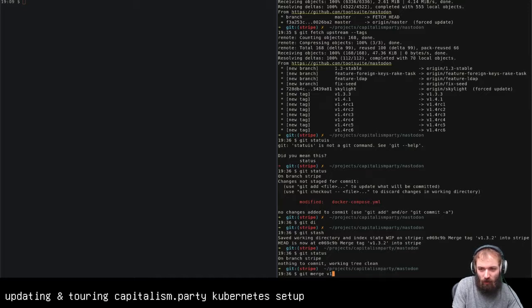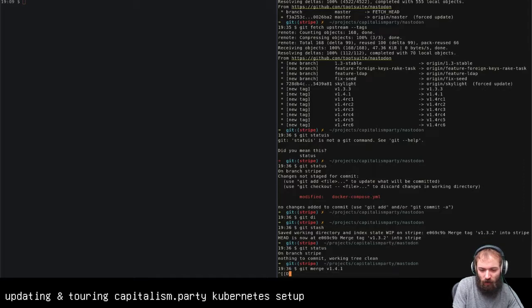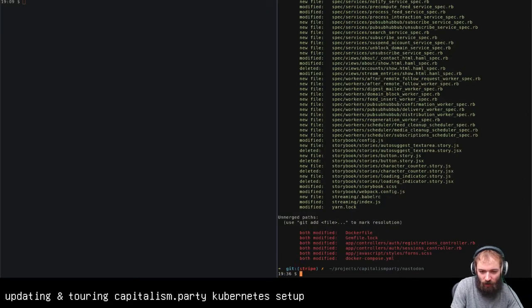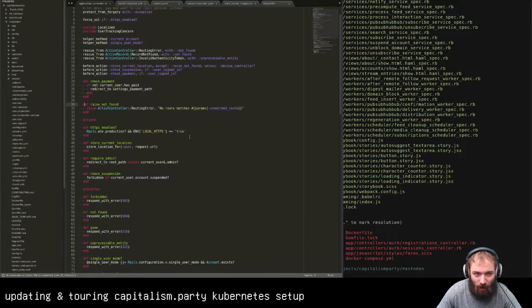Let's see, v1.4.1. We'll see if this goes. I might have to give it an origin and such. Okay, cool. All right. So merge conflicts are relatively common the way I do this. It's not great, but let's just quickly bang through all these.